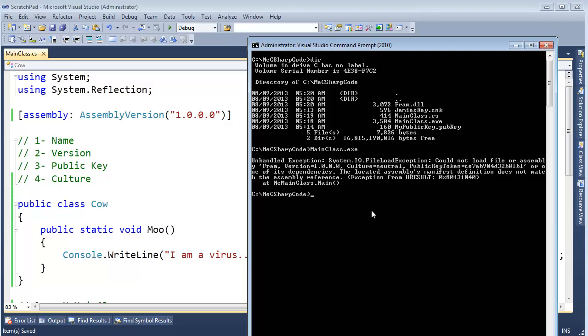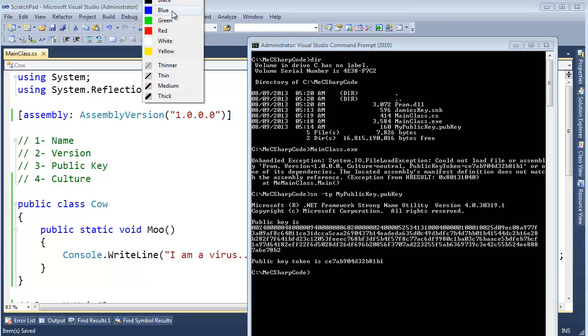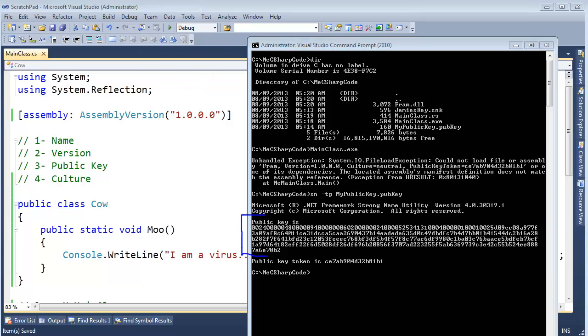If you recall, we did that strong name utility -tp, and where was the public key? My public key .pub key. The public key was this big, long, huge key, and this is the actual key that's used for hashing and that sort of thing, we'll talk about in a future video. But when we actually reference assemblies, we only reference them by this public key token, which is yet another hash off of this big fat public key.